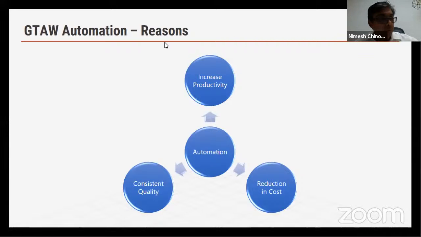So if you're looking at automating TIG, there are 3 reasons for which you want automation. Either you want to increase your productivity, you want consistent quality, or you want a reduction in cost. These are the 3 ends of a triangle. Usually you can get 2 out of 3, but you can aim for all 3. But you should have a clear idea why you are going in for automation. Once you have answered this question, the focus on the other parts of the solution will be based on that.